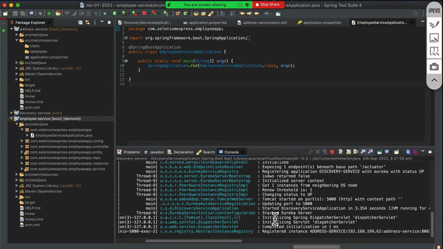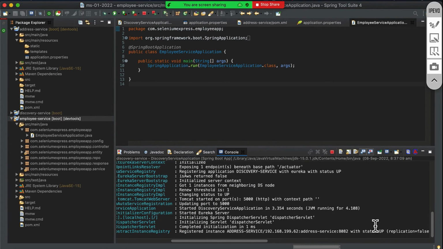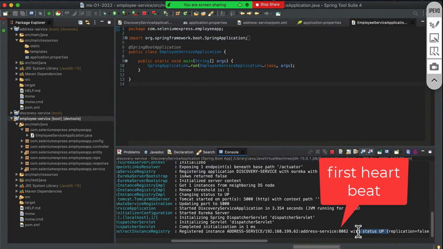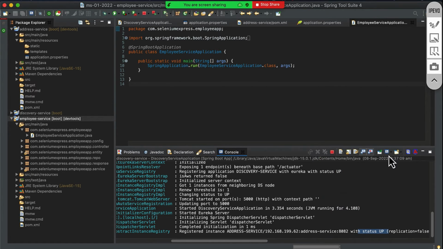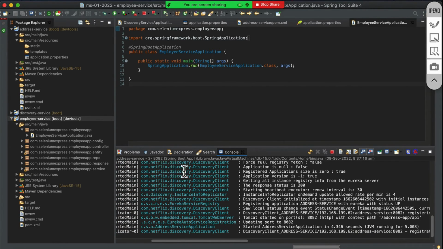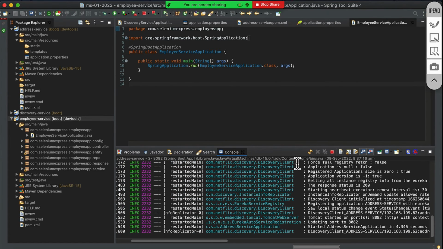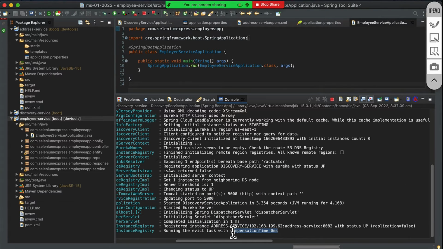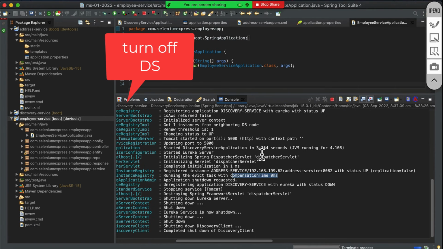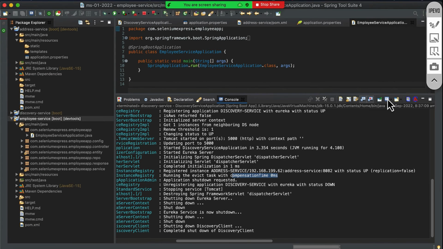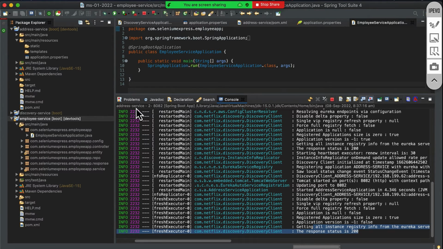So now you can see the heartbeat will come over here, register instances up. After 30 seconds, the heartbeat will appear here. There will be a call from the address service to the discovery service. But what about, guys, if I turn off the discovery service itself? Then the address service will keep throwing me errors, right? Now I terminated the discovery service. If I go over here to the address service, you'll see it will keep throwing me errors, right?